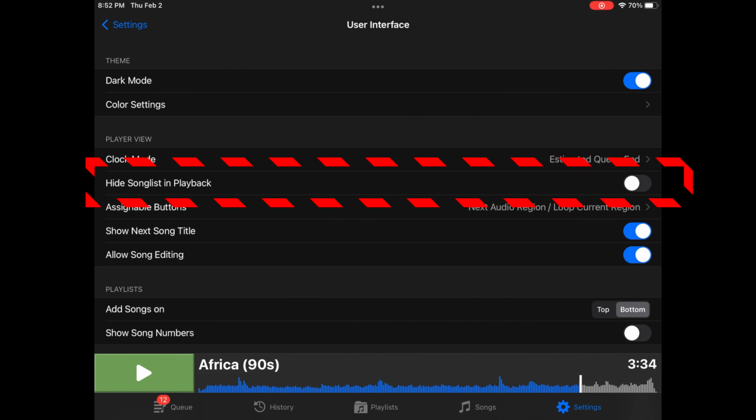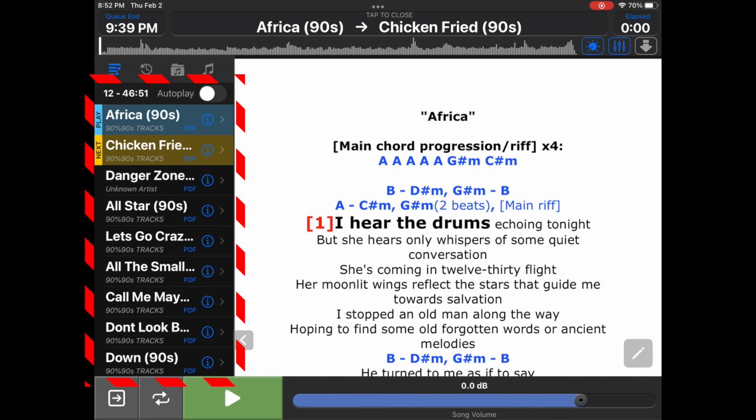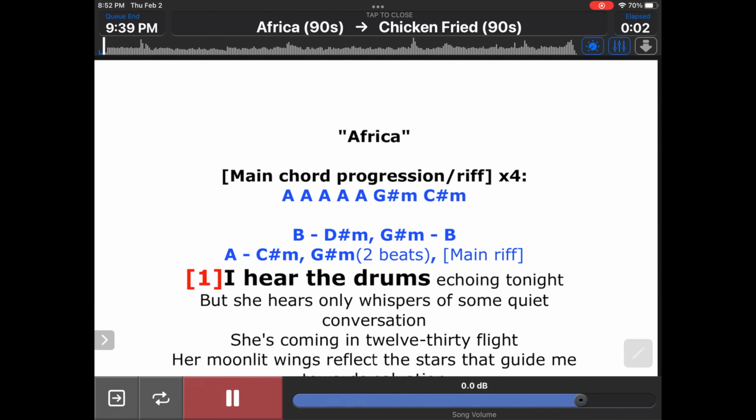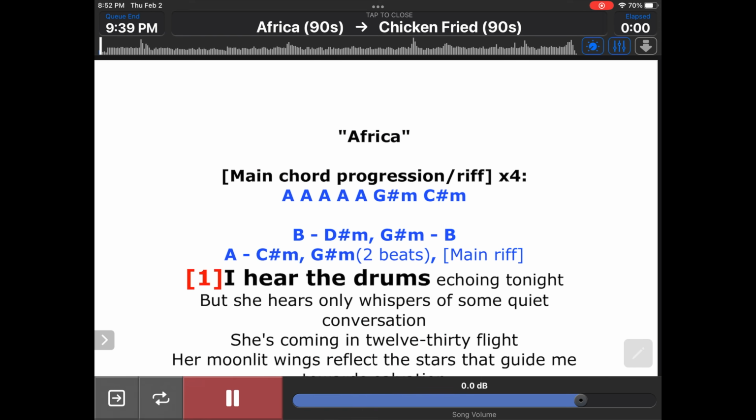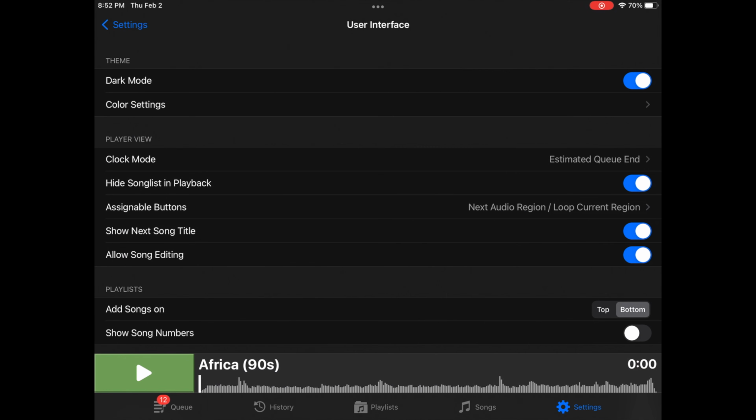And this hide song list in playback, this can be valuable. See how this column here on the left, when I hit play, Africa, it goes away, but I can still bring it back out if I want to. But just when I hit play, Africa, it goes away. I personally have that off, but it might be nice.